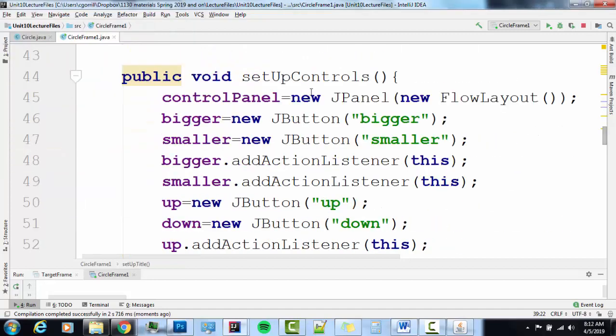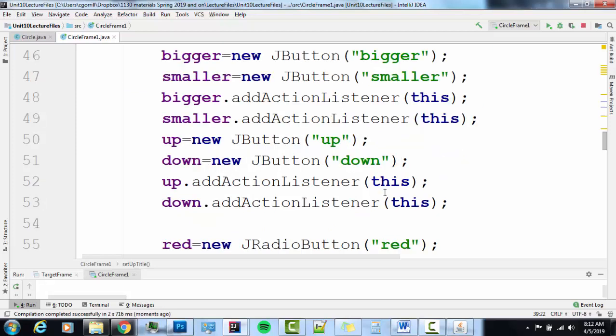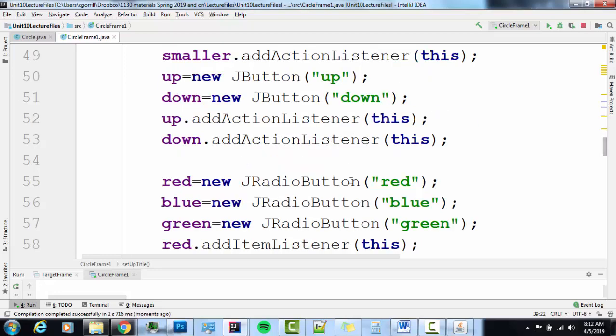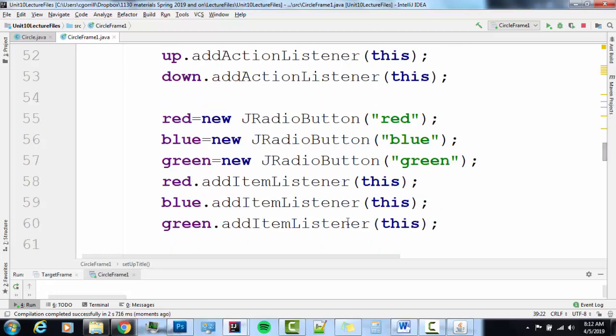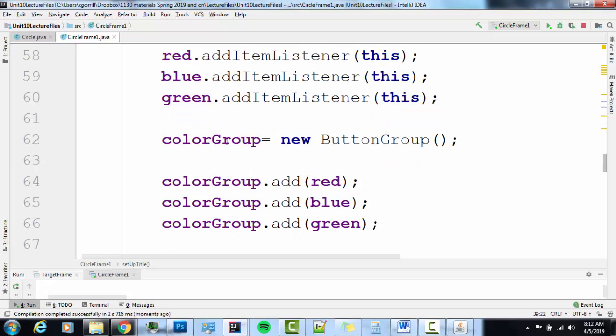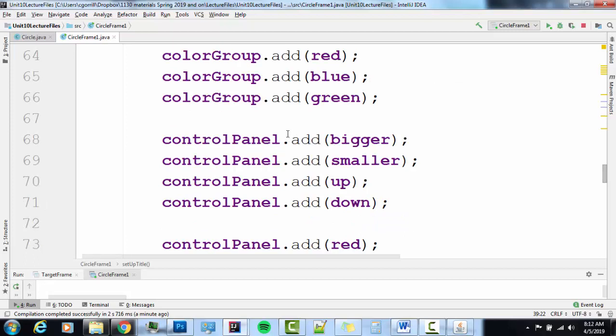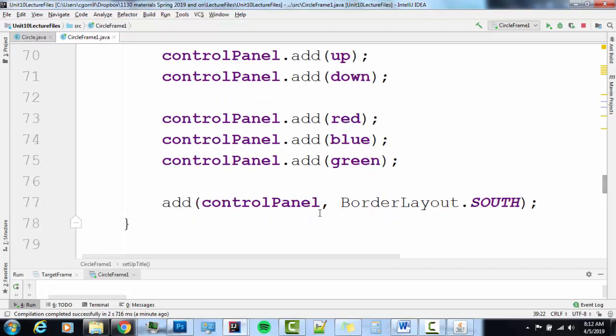Set up controls, this is me setting up all my buttons. So you can see I'm making my bigger and smaller button, my up and down button, adding action listeners to everything, setting up my radio buttons, adding item listeners to the radio buttons, creating the color group, adding the radio buttons to the color group, and then adding everything to the control panel, and then eventually adding the control panel to border layout south. This is just basic GUI stuff. We've been working on this now for many weeks, and hopefully you don't need me to explain any of this stuff. If you do need me to explain this stuff, you can go back and watch those videos on creating GUIs.